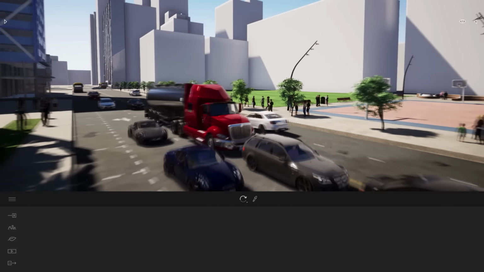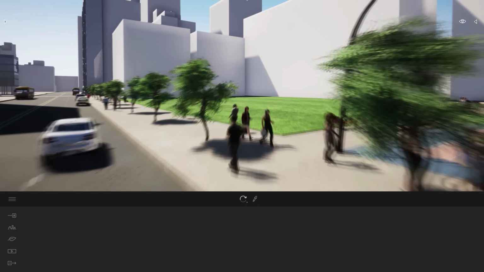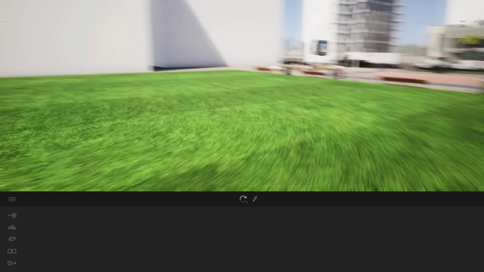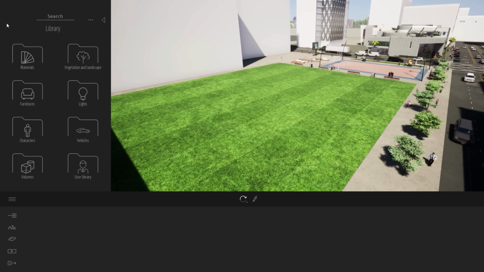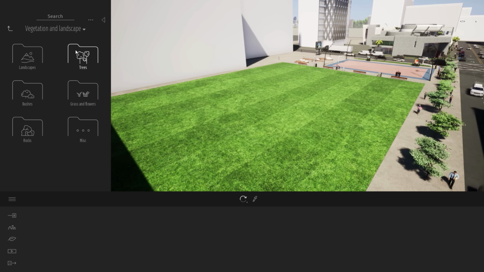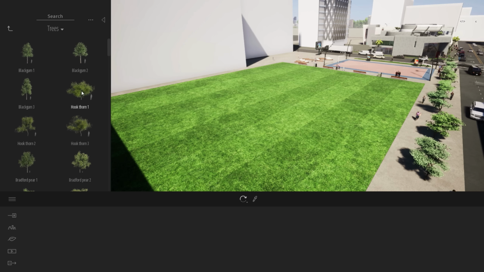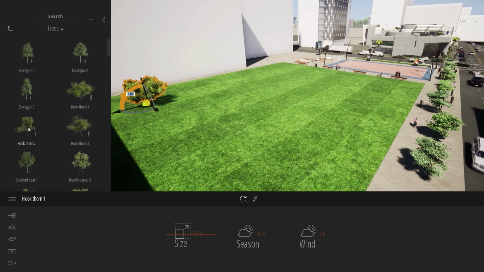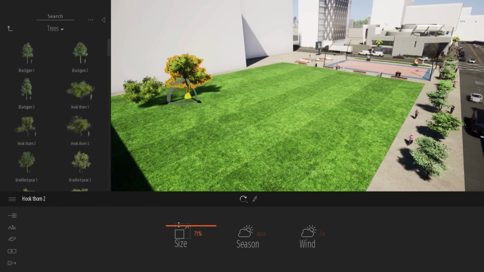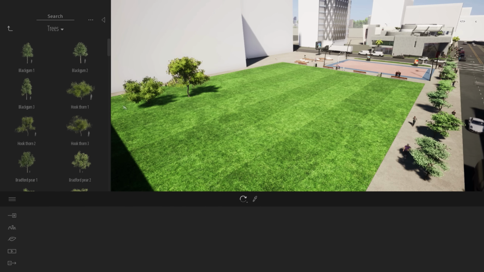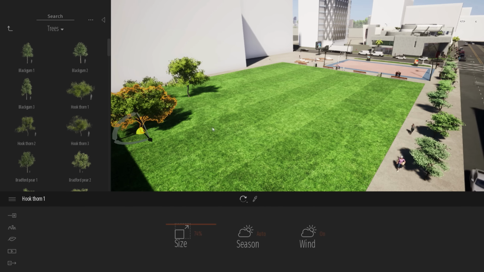Next thing I want to talk about is the vegetation. To add some vegetation, I will just open back the library, come to the vegetation folder, trees, and I can start to drag some trees simply from the library to the viewport. I can change the rotation, the size, but because it's in the tree folder, it's automatically randomized.